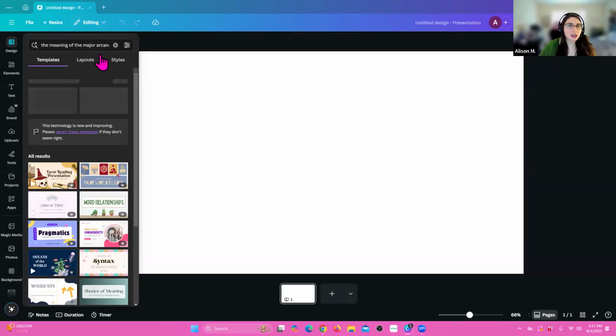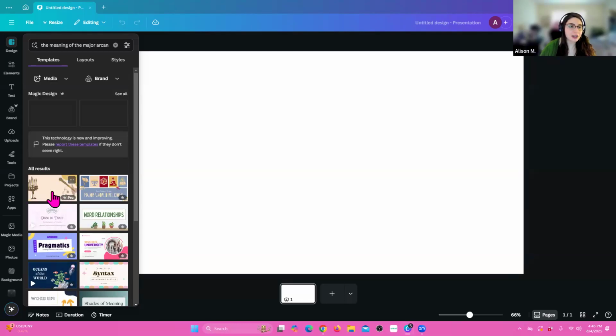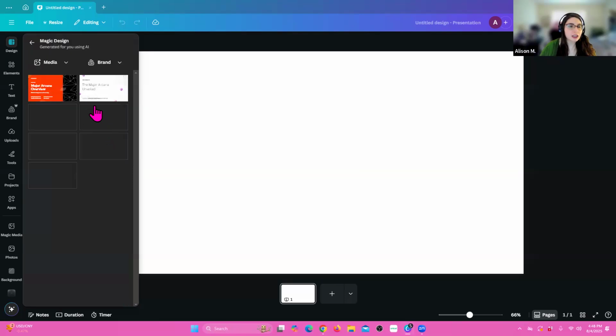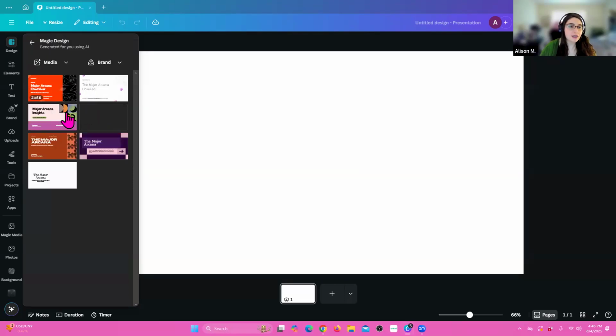All right, so once I do that, down below where it says all results, these are the ones that it just had as a regular template. So it'll try to take those terms and find something close. It actually had a tarot one, which is kind of cool. But the ones that are up here that are labeled magic design, these are the ones that the AI is coming up with.